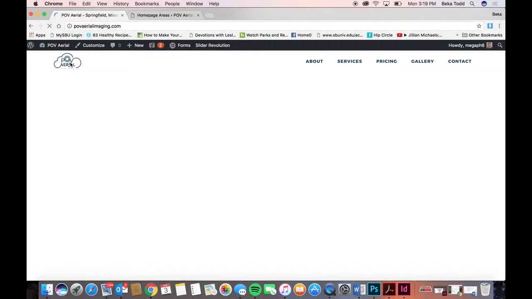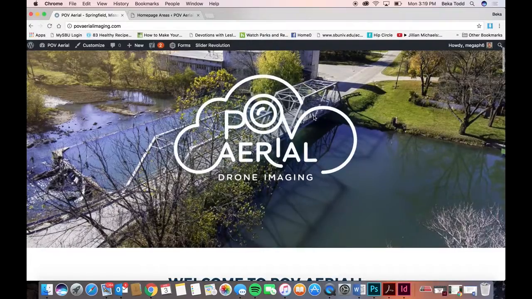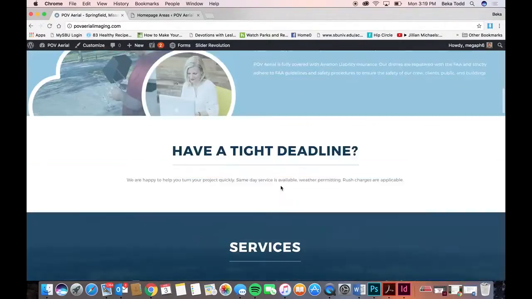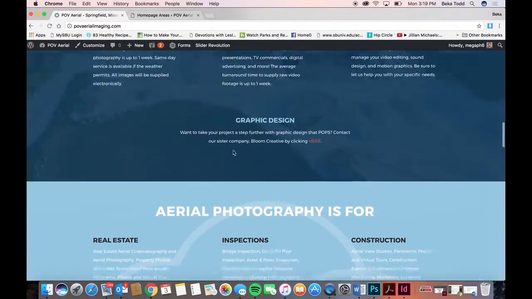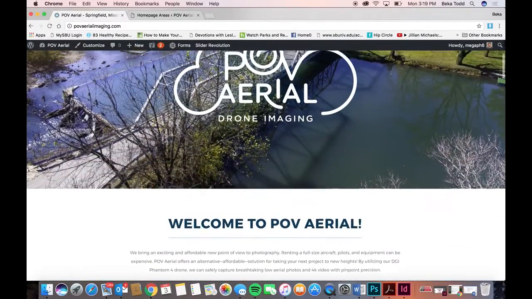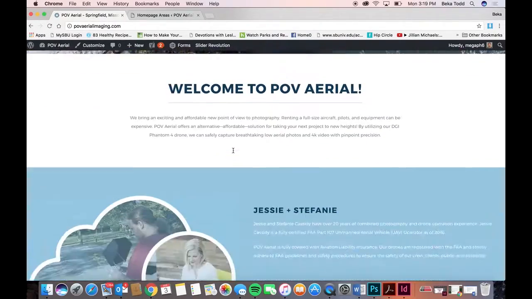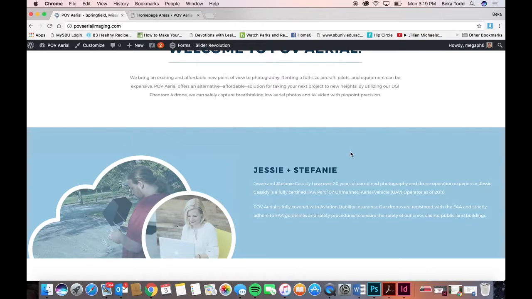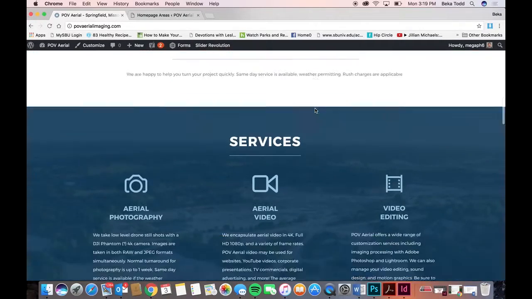So if you are on the homepage, these are each area. Homepage areas, they're each section of your homepage. So you have a site that you helped create a lot of these elements and vision.